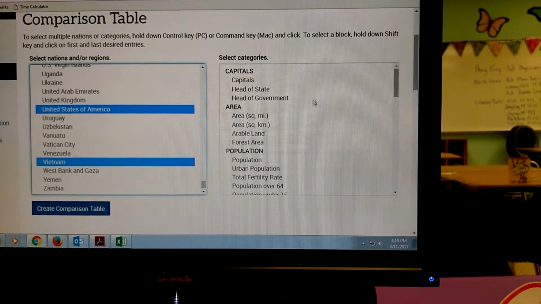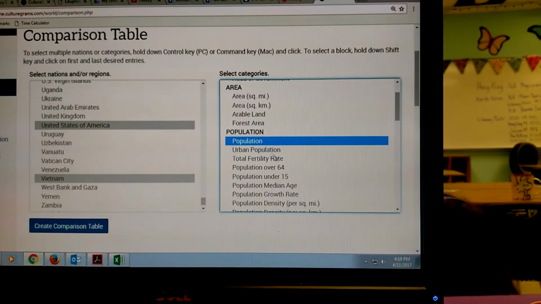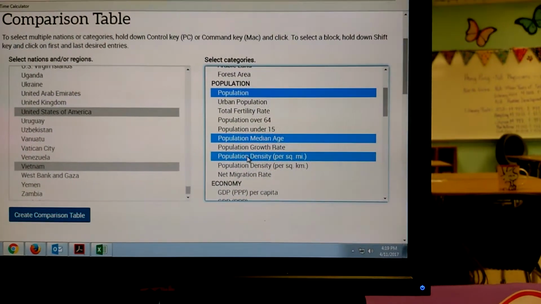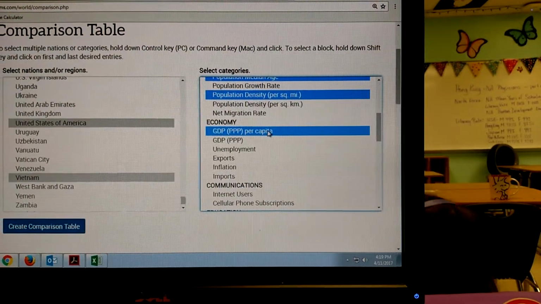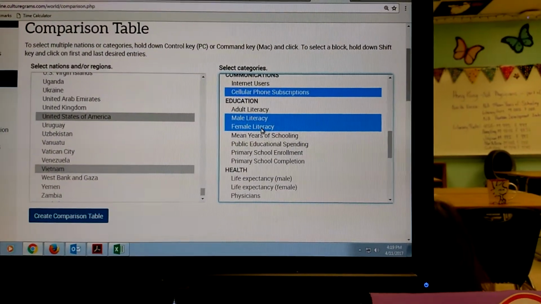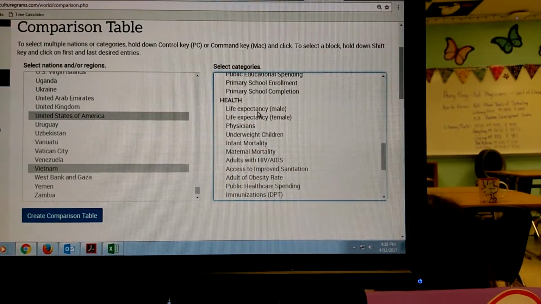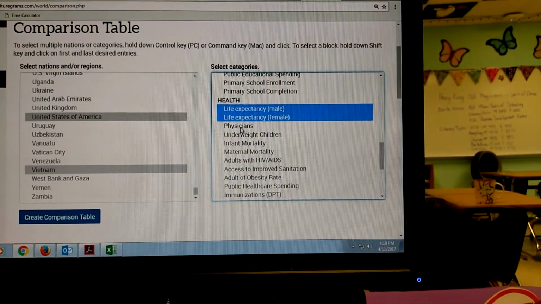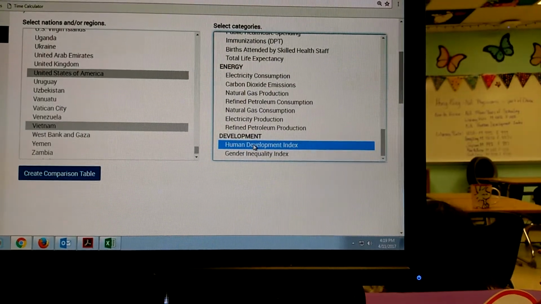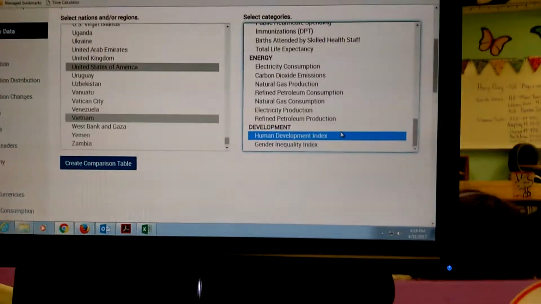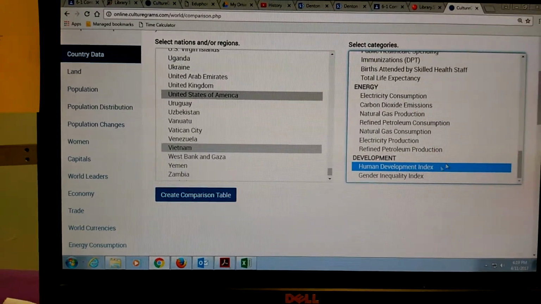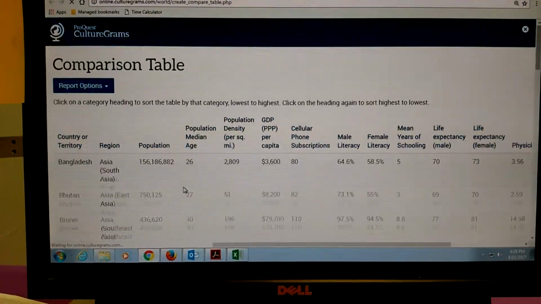On the right side, they're selecting their categories. They want the population, again holding the Control key, population median age, population density per square mile, the GDP per capita, cellular phone subscriptions, male literacy, female literacy, mean years of schooling, life expectancy for male and females, physicians, infant mortality, and the Human Development Index. They don't have to choose all of those at once. If it's easier for them to just go through one category at a time or one country at a time, that's an option too. And then you create your comparison table.